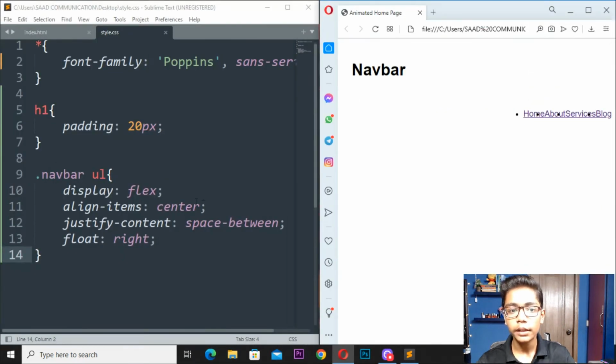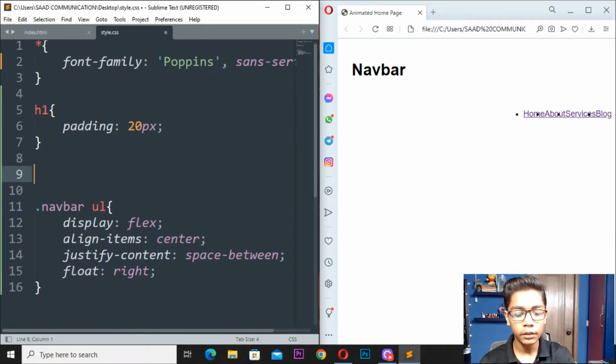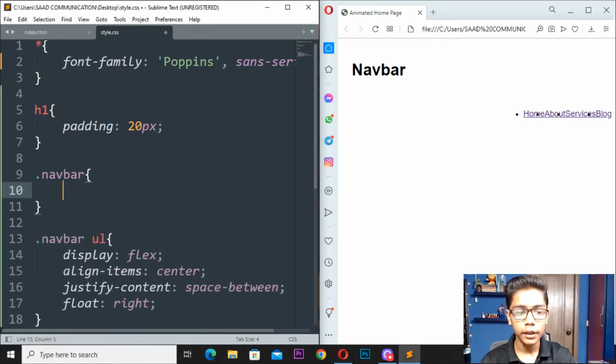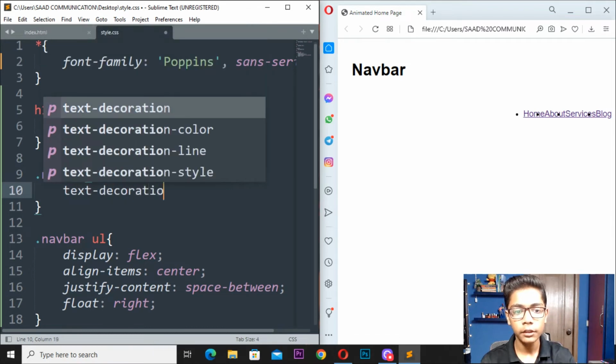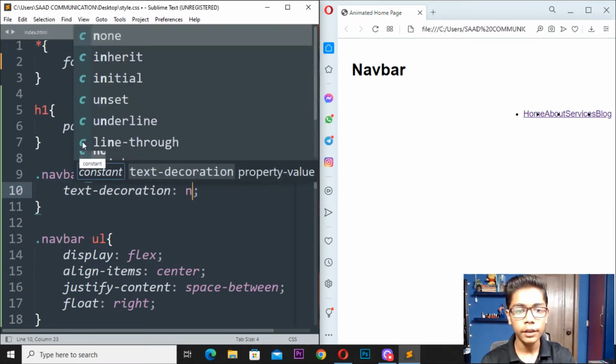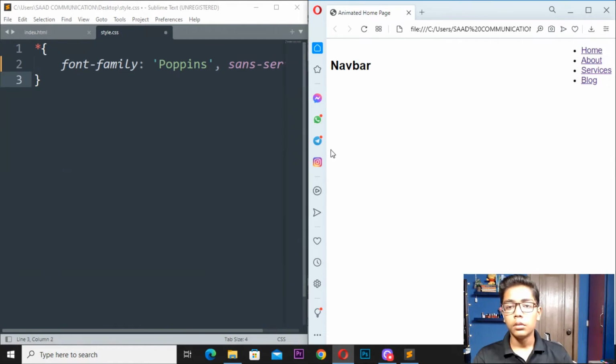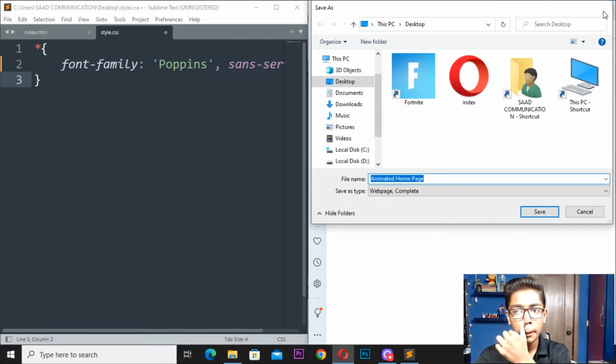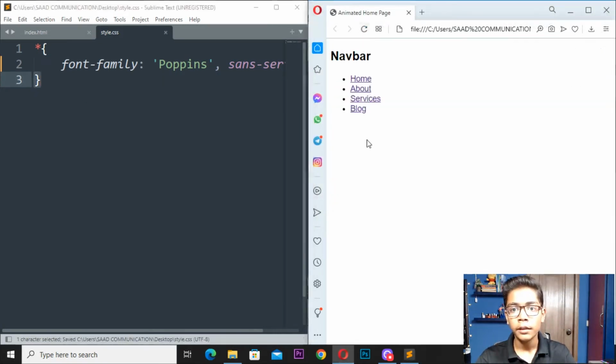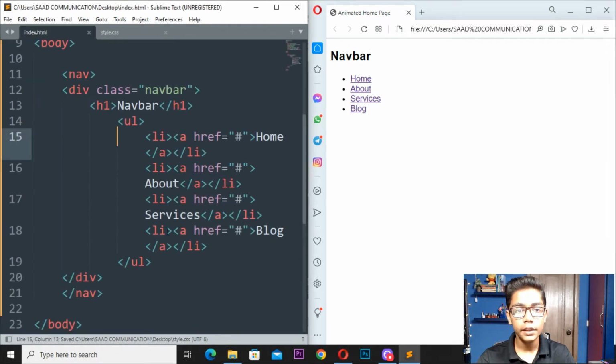So when you are getting this, you have to move to your navbar. I will be writing .navbar, then right here text-decoration none, and then when you've done with that, I will be saving and reloading that. And when you've done that, you have to do another thing. You can see we have done that. Now hit refresh, okay, save, I will be saving here, then refreshing that. You can see we are getting these things which we have written.